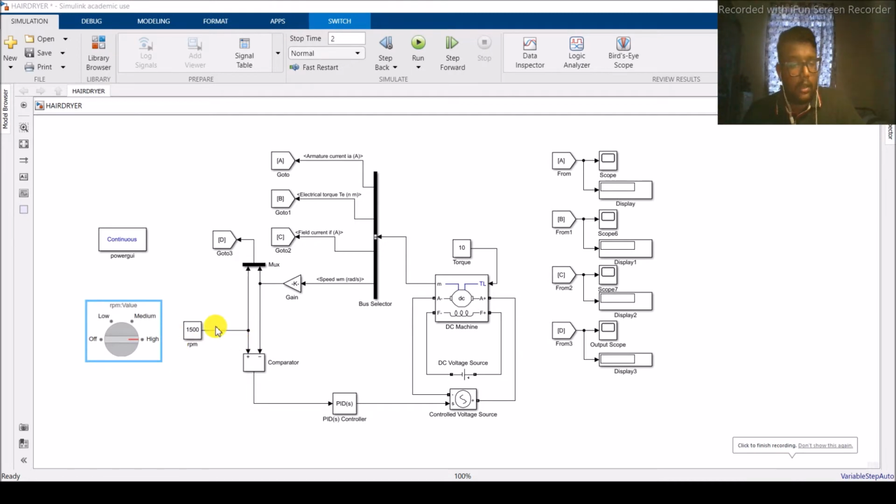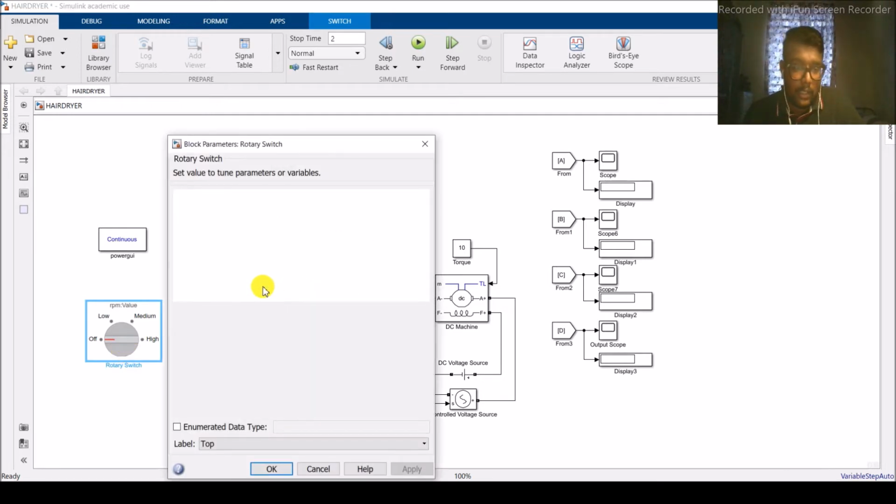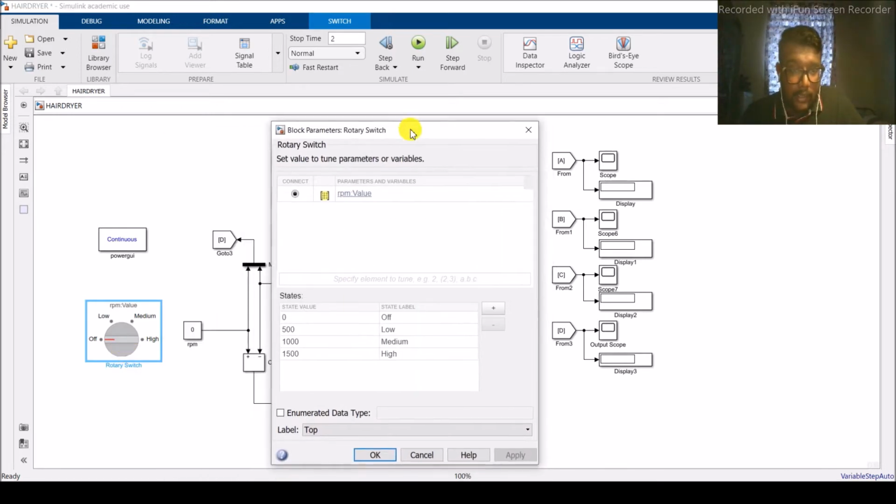So this is the constant value of speed which is fed into the comparator. The constant value of speed is changeable using the rotary switch. For the rotary switch, we have connected it to the constant speed block so that the speed value is changeable. As you can see here, we have connected this switch to the RPM block, which is the constant speed value block.